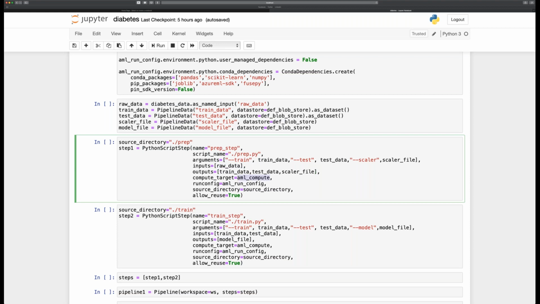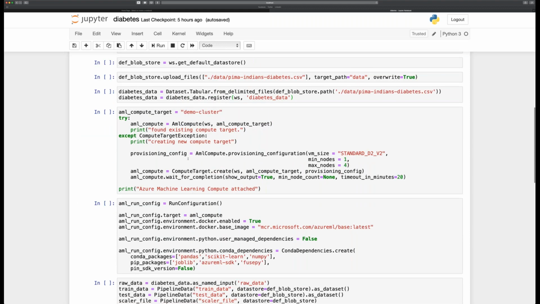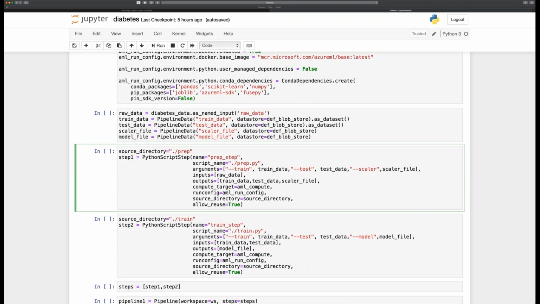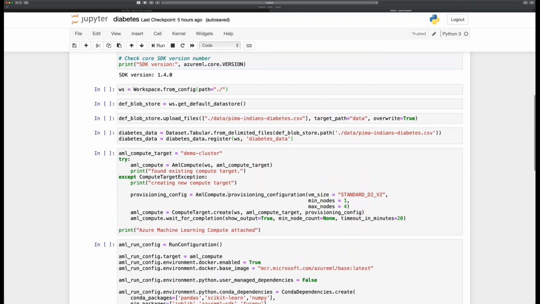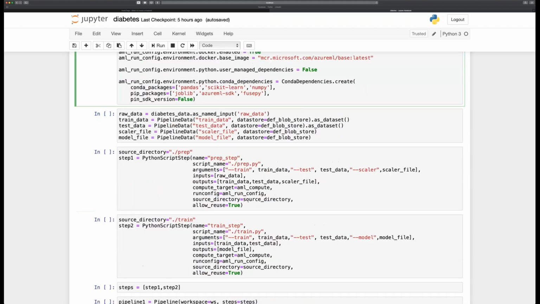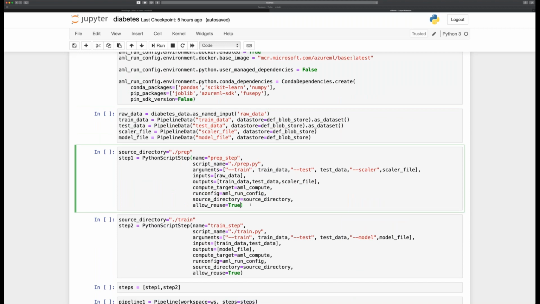Compute target is what we defined earlier, which is the AML compute, which is our demo cluster. Run configuration is the software Docker configuration that we defined here. And then source directory is this. Allow reuse is true, which means if we don't touch anything, this stage will not occur again. It will basically cache the results and we will move to the next one. Very useful to save time.